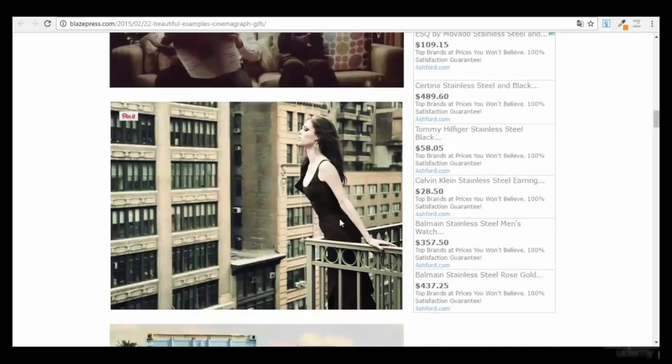Let's scroll down. For example, this image here with this lady sitting on the balcony with her hair in the wind, this one would be perfect for something, I don't know, like a fashion brand or an ad for a fashion magazine or something like that. But as you can see, it's the same looping movement. So this is what a cinemagraph is, guys. Now I think you got the idea much better. And let me show you a couple of ways that you can use cinemagraphs.